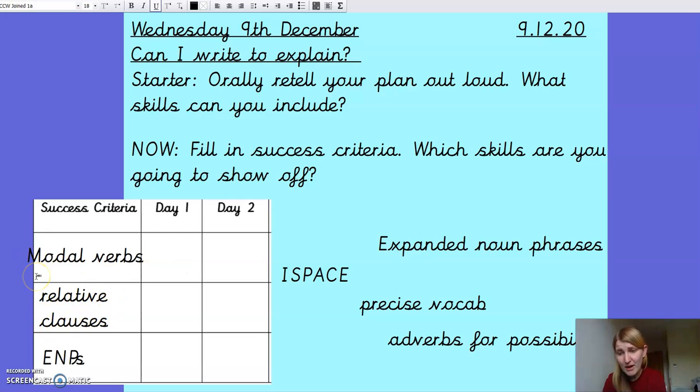Relative clauses I thought might be a good one because we learnt about them a couple of weeks ago, but we've been revisiting that. I know that you have all been working really hard on where to put those commas, etc. And expanded noun phrases, I've got a feeling I'm going to want to do quite a lot of describing with precise vocab in my work today. So expanded noun phrases, I've shortened it to ENPs. I've included that as well.